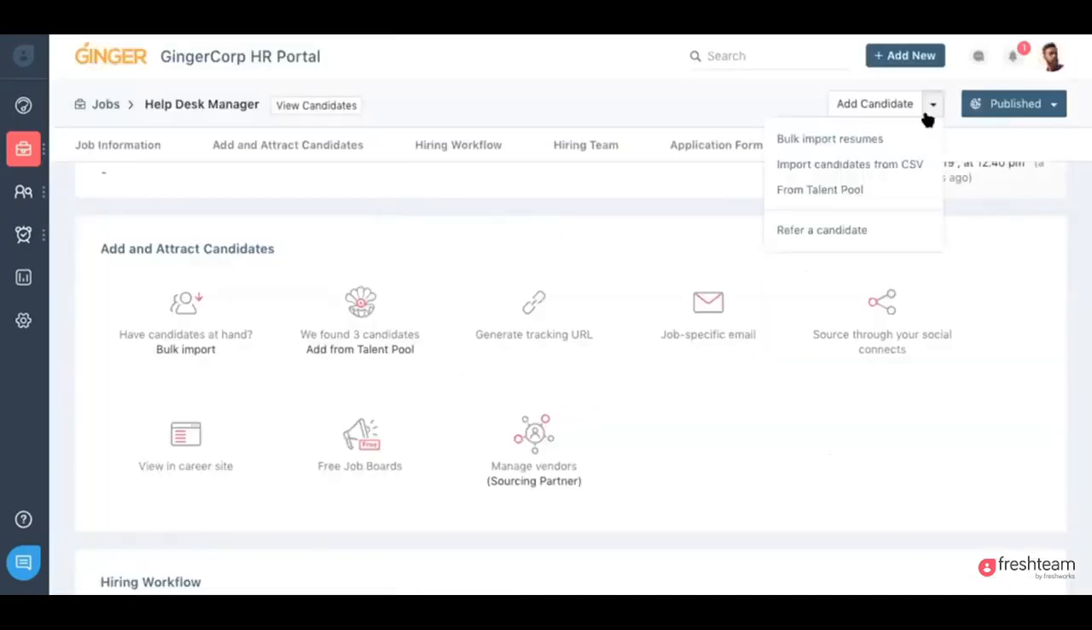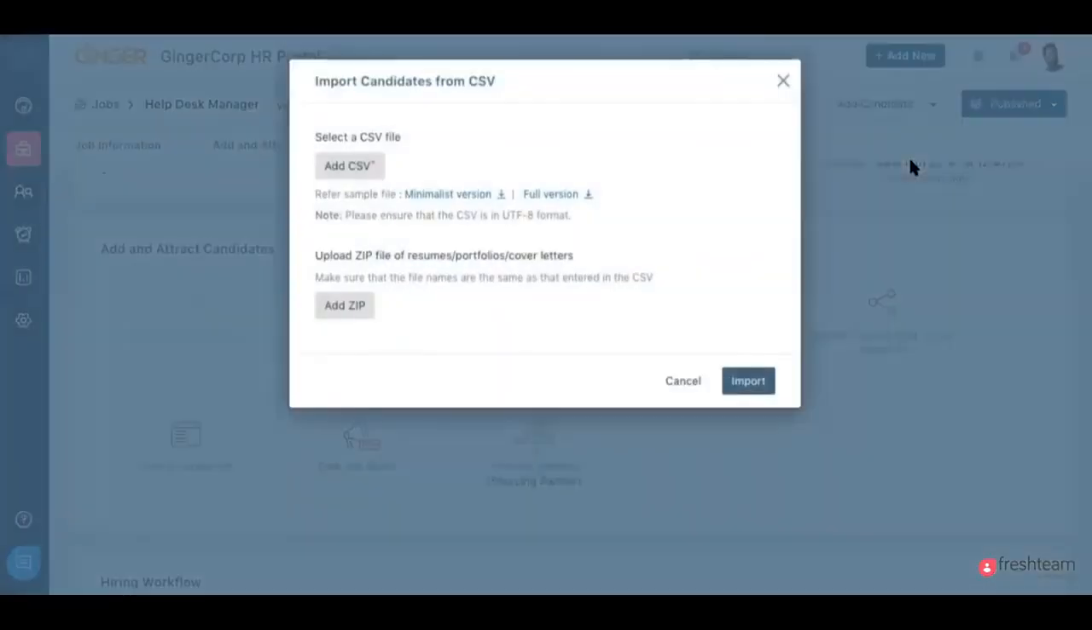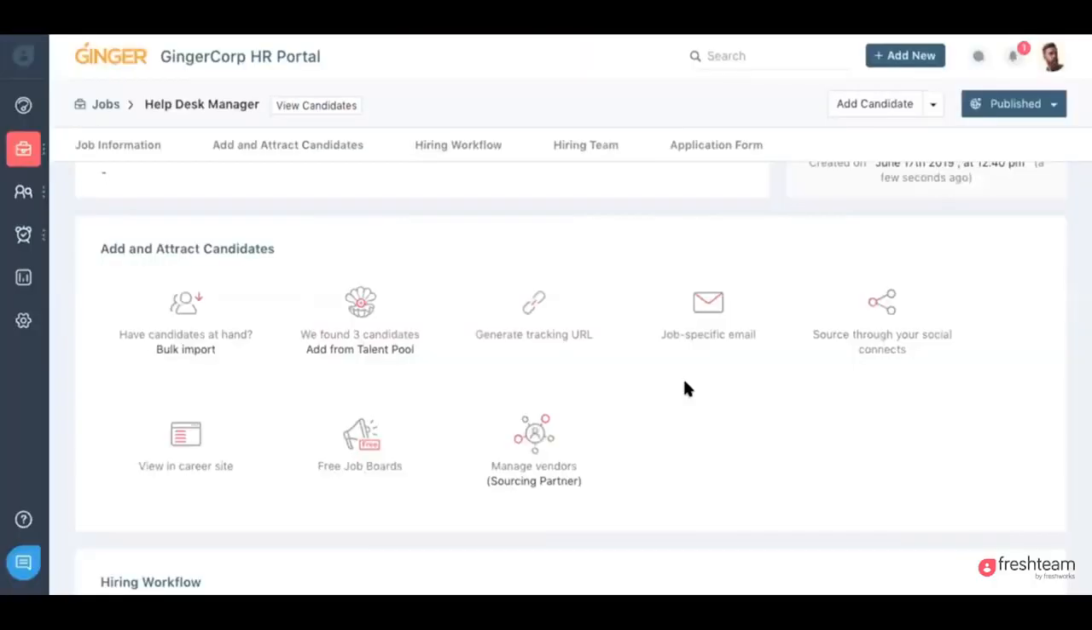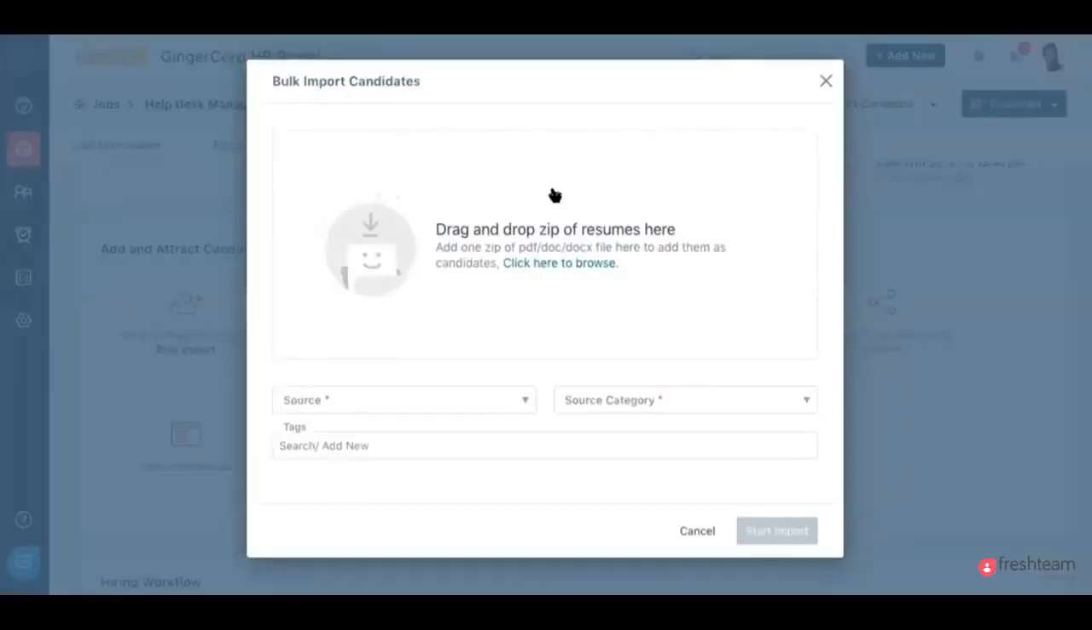You can bulk import candidates through a CSV or a spreadsheet. You'll notice 2 templates here. Simply download one of them, fill it, and upload it to create candidates in the system. You can bulk import resumes through a zip file to create candidates. Compress the resumes into a zip file and import them here.